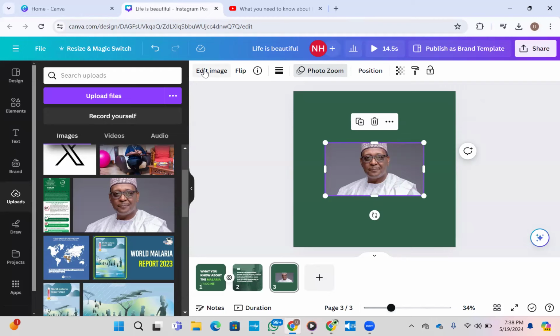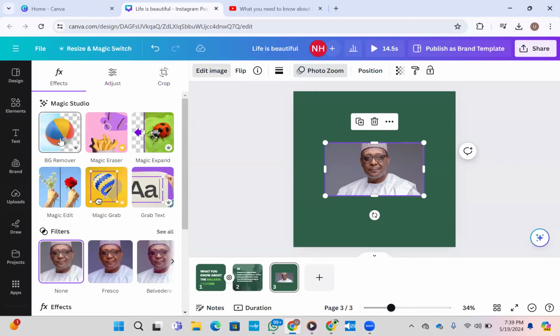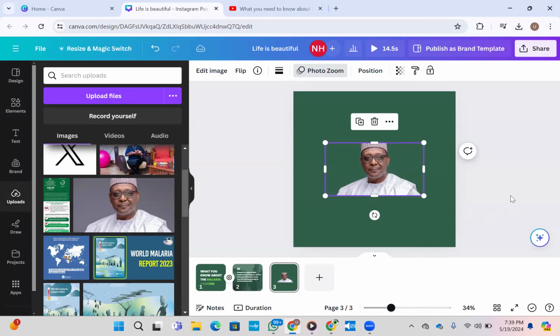Okay, so if you paste it, we can have a go. If you're using the premium version, once you input the image, click on edit image, and then click on remove background, and the background is off. But if you're using the free version, you will not be able to do that.